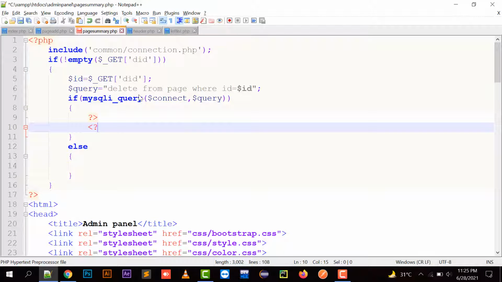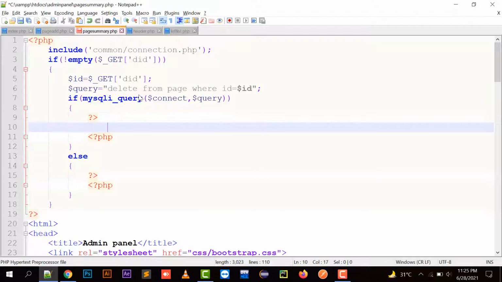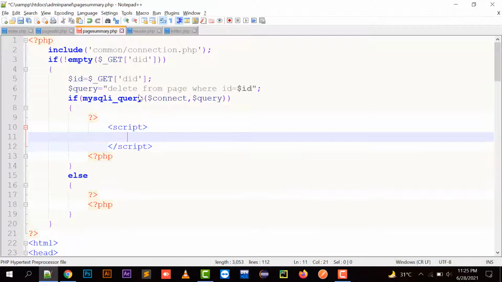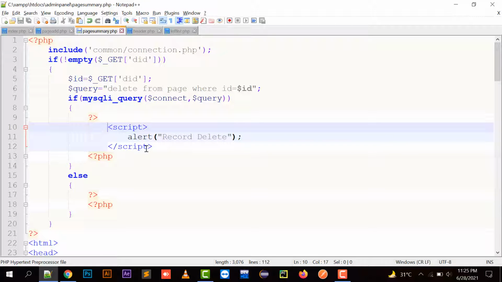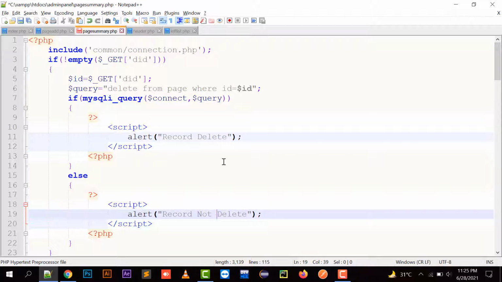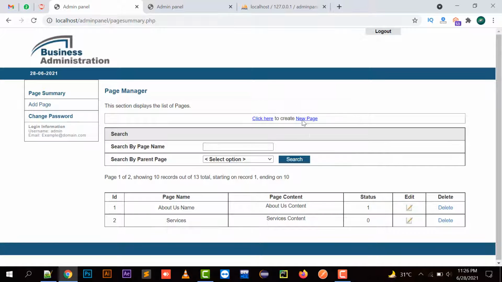I can put here a script tag. By putting here a script tag, we can create an alert box. So in the script tag, I can put an alert box that says if the record has been deleted from the backend, then it is going to push an alert of record deleted, and if it is not, then it says record not deleted. So everything is on track, so we can now see the output.